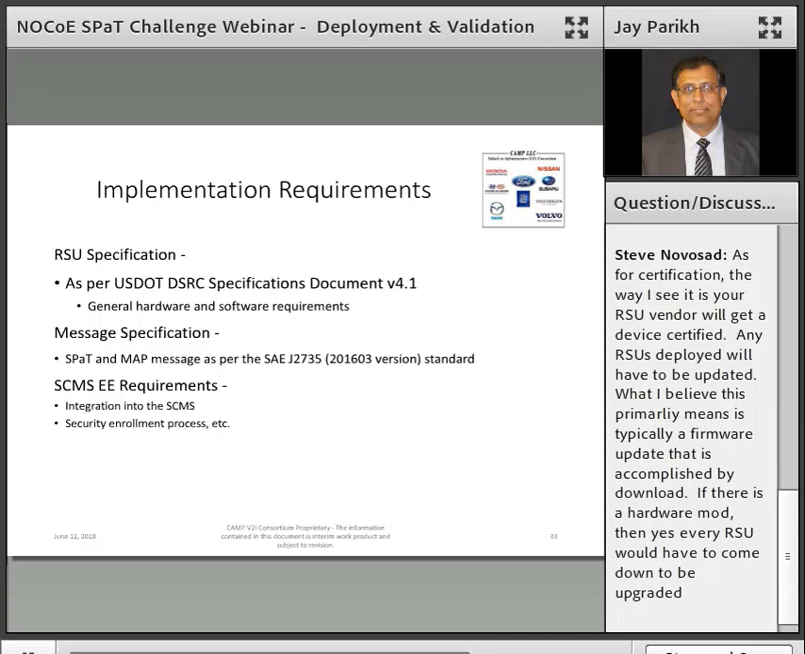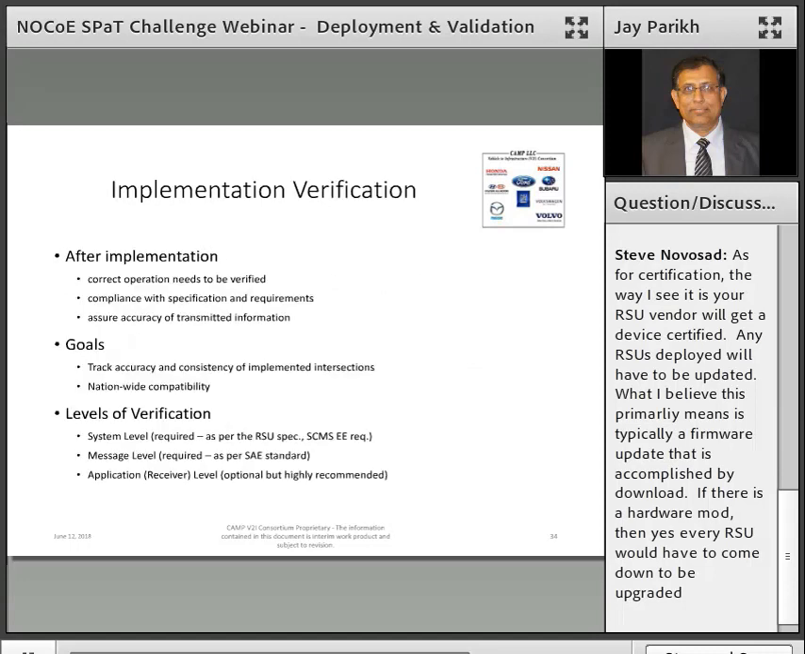So to start with, what are the requirements from the infrastructure side of it? Of course the RSU specification includes the US DOT DSRC specification document 4.1, which I think is in the process of also going to 4.2. Message specification as per the SPaT and MAP message, J2735 2016 version of the standards. And you already heard Steve talk about SCMS and other requirements for security purposes.